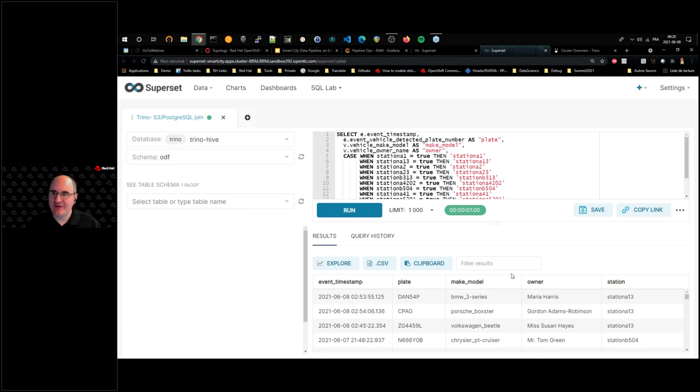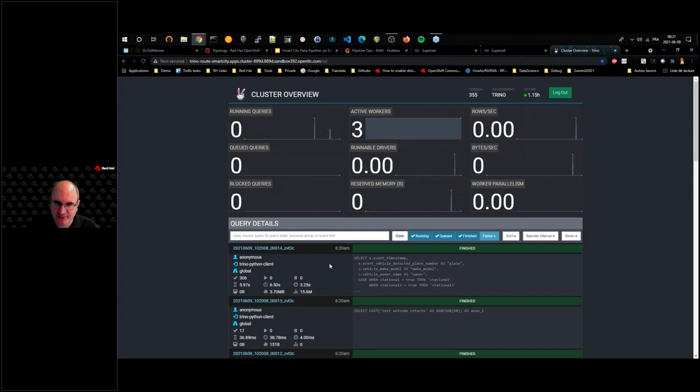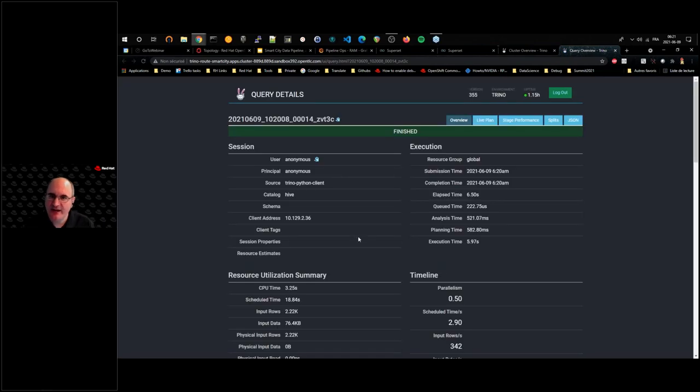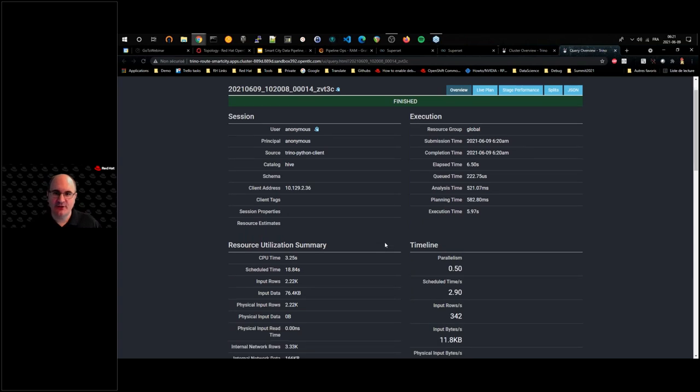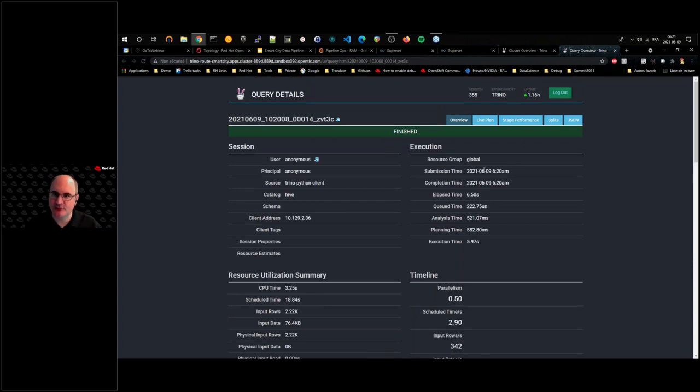And we can have a look at what happens behind the scene. Here, this is my Trino overview, and I will just display the query that we run here. This is this one. And as you see, you have many more information on how the query was run, how much time it took, the consumption of resources, the number of rows that were extracted.